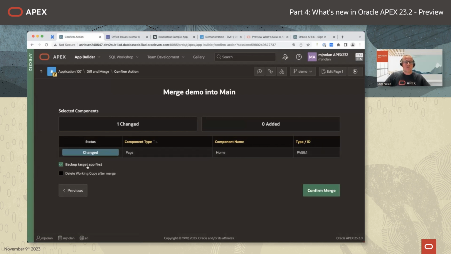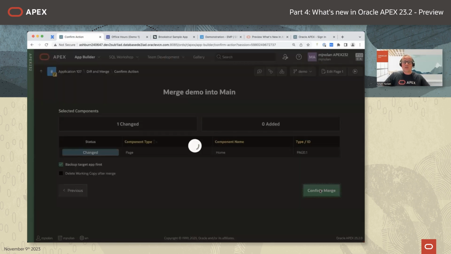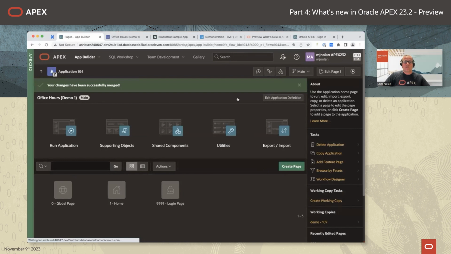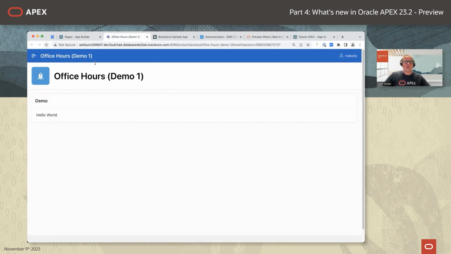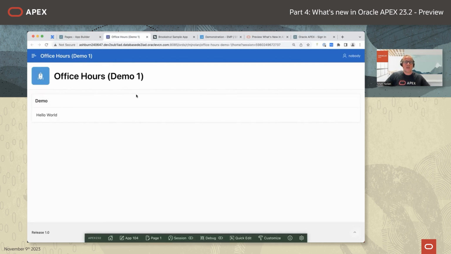And so we have the option to back up the target app first. That's just in case anything blows up. Hopefully it won't, but if it does, you can revert to your backup. And you also have the ability to delete the working copy after merge. But we'll just leave the defaults for the moment. We'll merge that. And we can see now that was the original how our page looked before we merged. And if I refresh now, you can see that we have the hello world there.